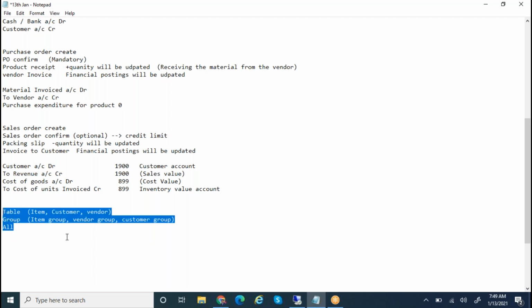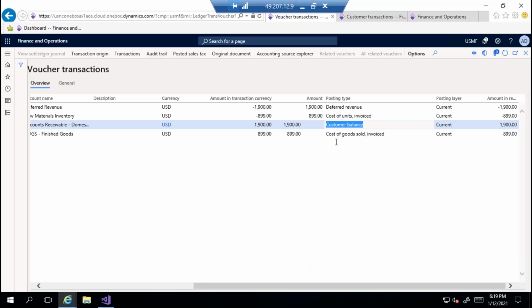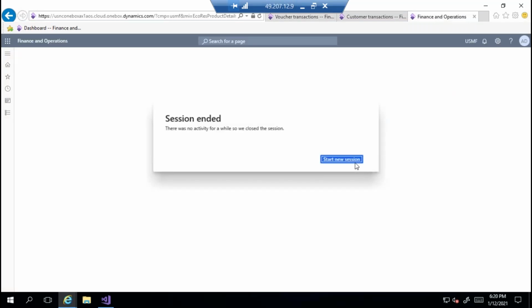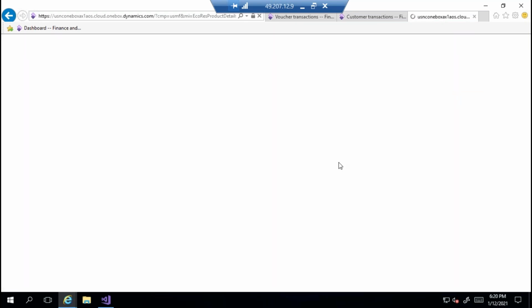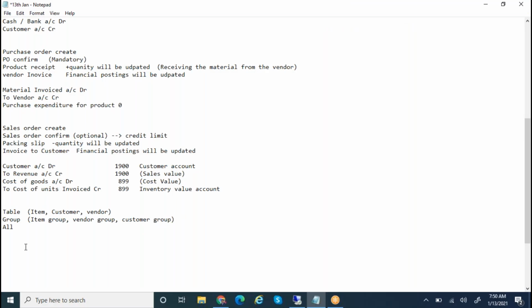So there we define the ledger account, or the cost value also? Only the ledger account. I am talking about the cost value. The cost value is available in the item master. It will always be from the item master. So if you are talking about valuation, the cost value, yes.